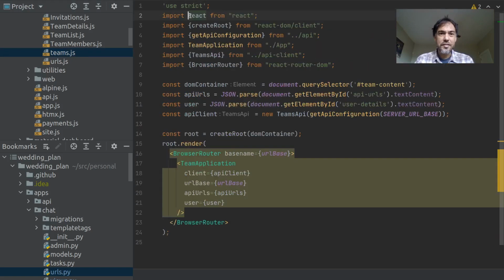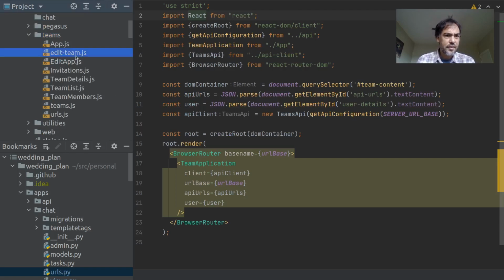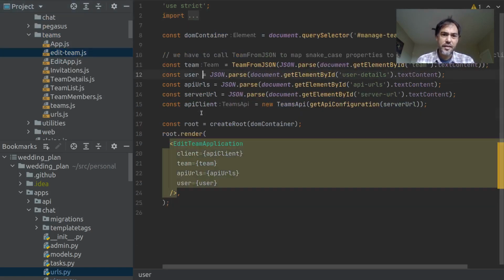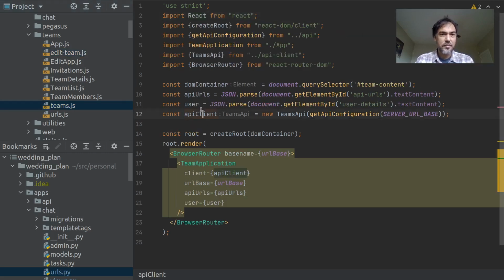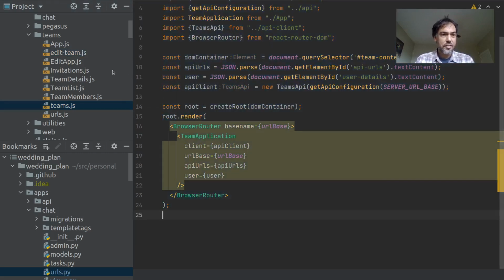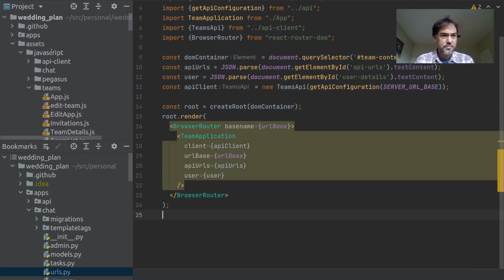Oh, I'm so rusty. Maybe edit team.js. Okay. So these are the kind of the root thingies, so either of these will work fine. I'm going to start with team.js. Let's say I'm going to paste it in here.